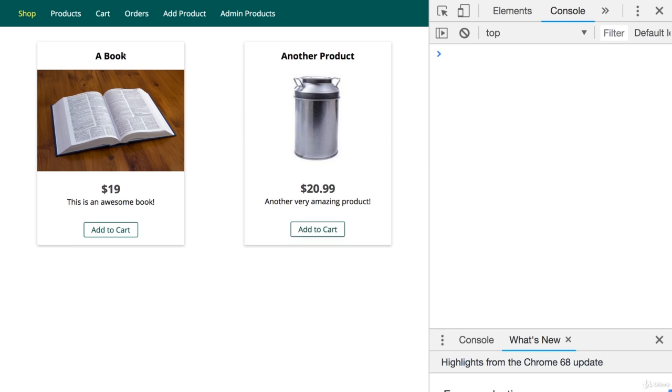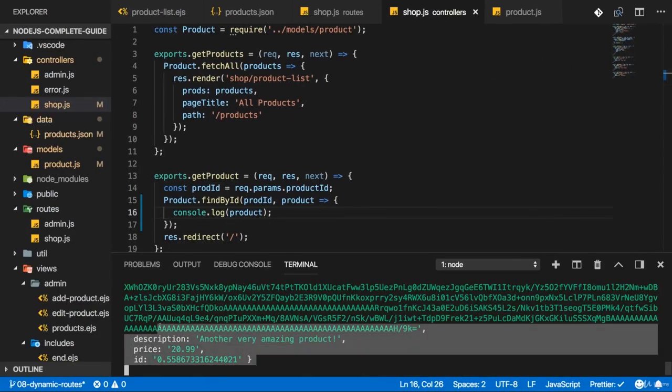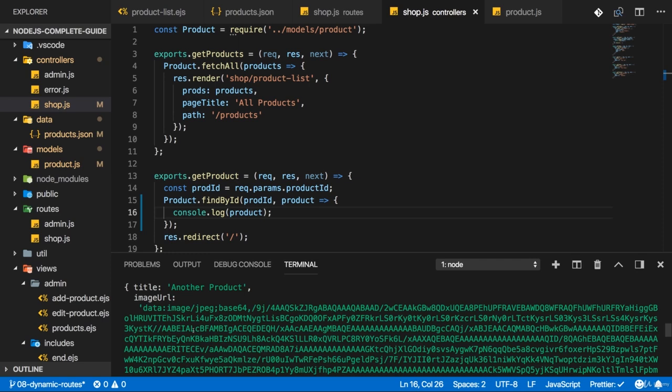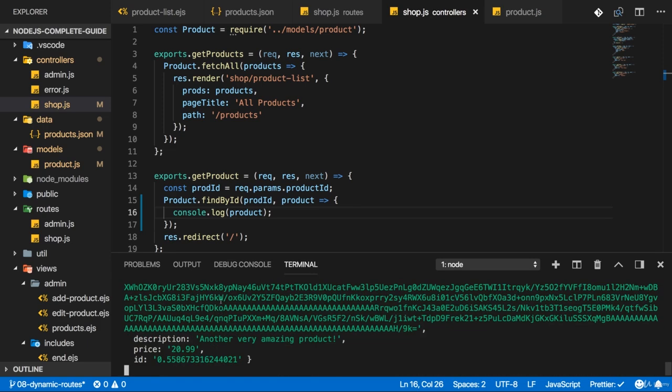And now if I click the details link here on the products page, I also get the information for this product. And the link of the image is so long here because it's not a URL to an image stored on a server, but actually the image encoded in base64, which is like a text encoding technique, you could say. So this is the product, and this is our fetch product function working.